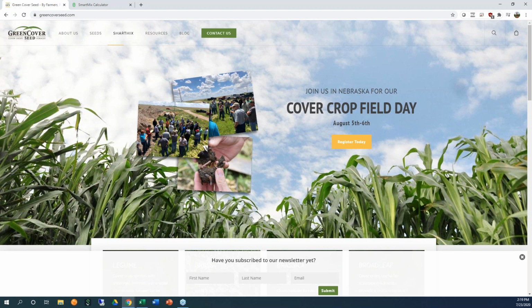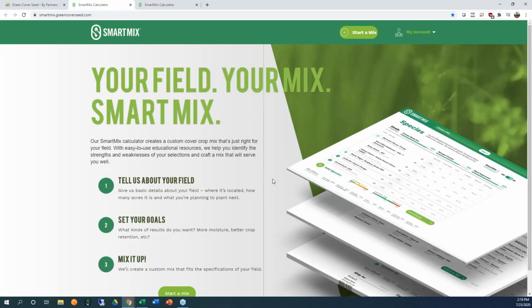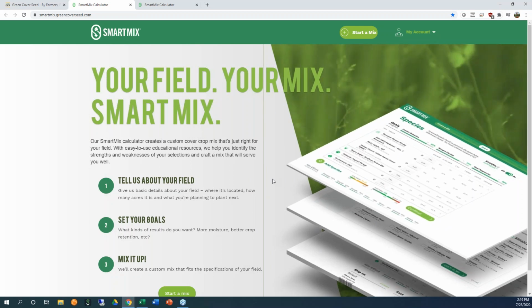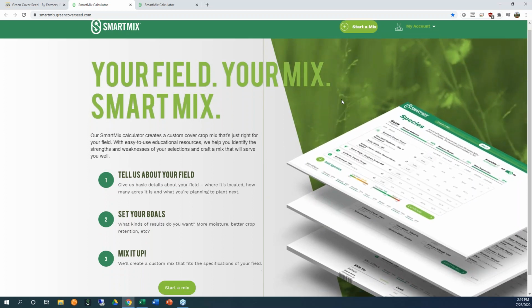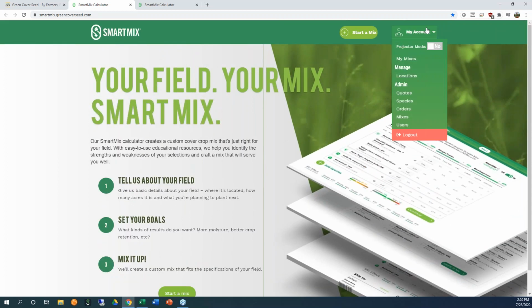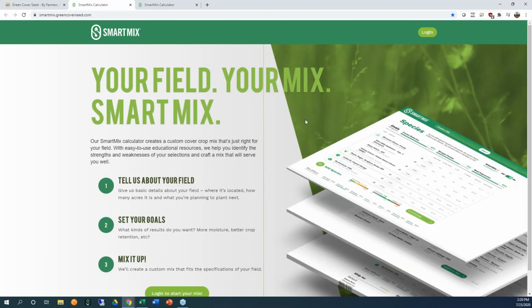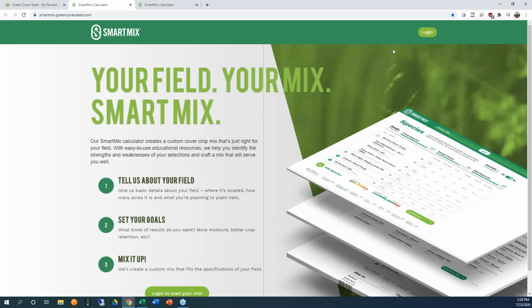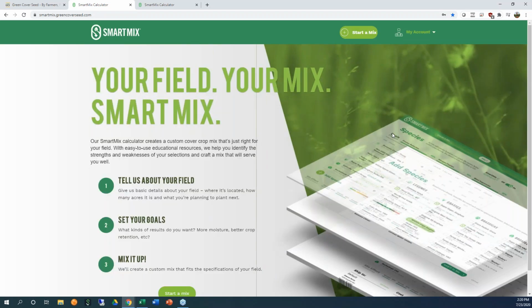But when you come to our website, there is a button right here that says SmartMix. And when you click on that, it's going to take you to a page for the SmartMix calculator. And you do have to have an account to use this. There's no cost. You can sign up for a free account, but we do want to have an account just so if we need to communicate with you, we can. When you log in, if you don't have a login, you click right here and it says sign up, or if you forget your password, you can do that as well.